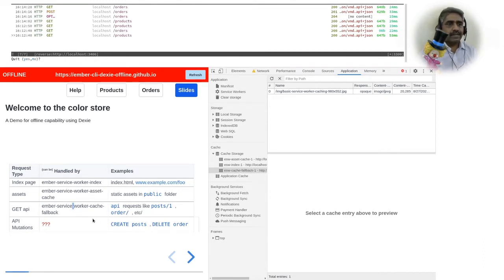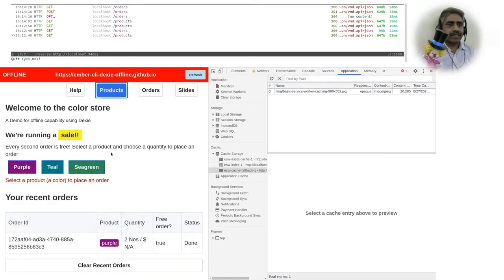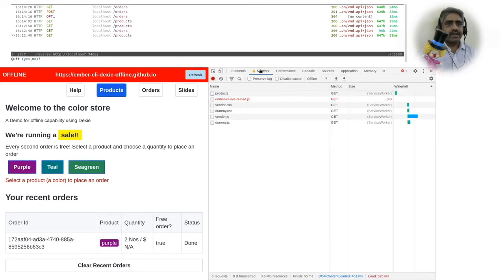Now, as I demoed to you, we also have some API requests that are happening from this page. Let me continue making those API requests. The first request that we are going to make is get products. When I do a control refresh, the product list, the purple, teal, and green, is actually being serviced from the IndexedDB add-on that I am demoing right now.